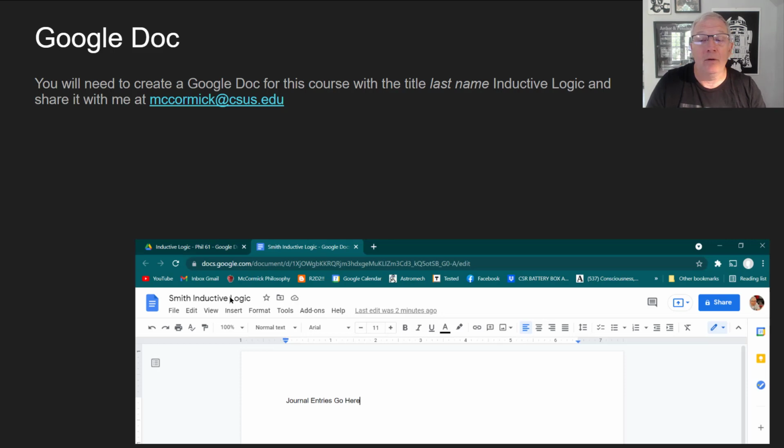Don't put my name in there. You shouldn't need to put your first name in there or anything else. This naming convention helps me keep all of my files organized and keeps the right files in the right folders, because I've got hundreds of students and I've got to keep track of who's doing what and when.